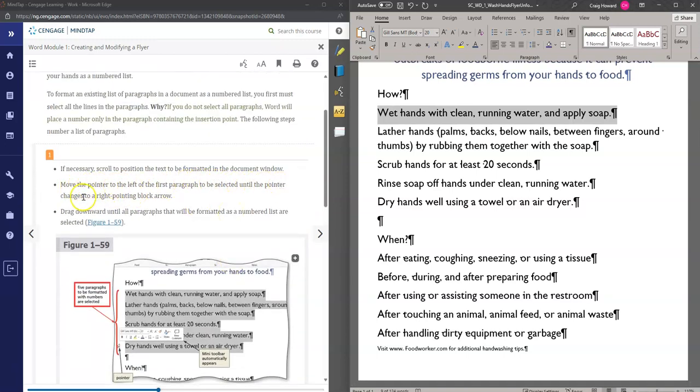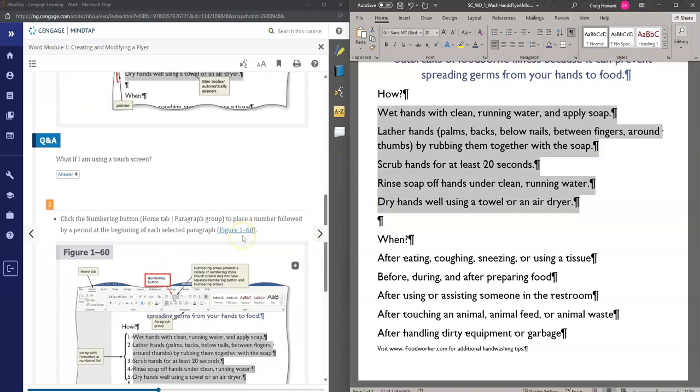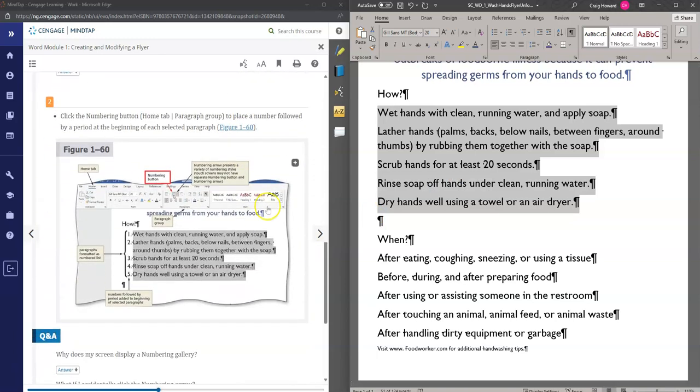First paragraph, the second pointer changes to the right pointing arrow, drag downward until all paragraphs that will be formatted as number lists are selected. So in this case, all the way to dry hands will be getting numbered. So, numbering button. Numbering button is going to be right up here. Alright, so Home tab, Paragraph Group.